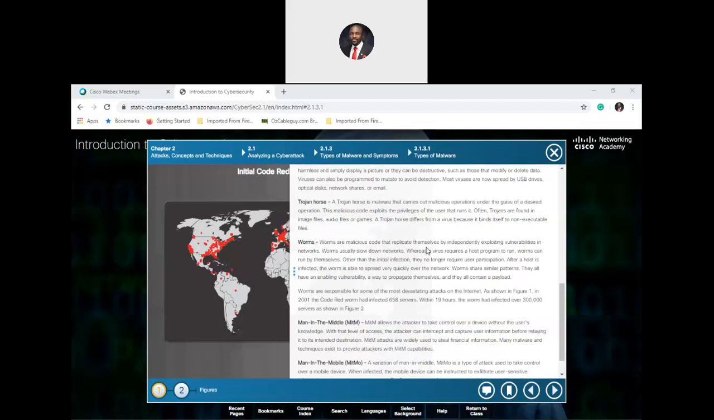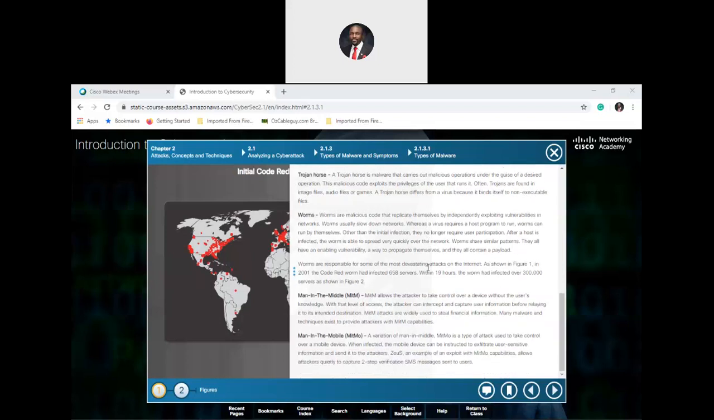Then we have the worms. Worms are malicious code that replicate themselves by independently exploiting vulnerability in networks. Worms usually slow down networks. If my network is very slow, it is because a worm has exploited the vulnerability within your network. Whereas a virus requires a host to run, worms can run by themselves. Other than initial infection, they no longer require user participation.